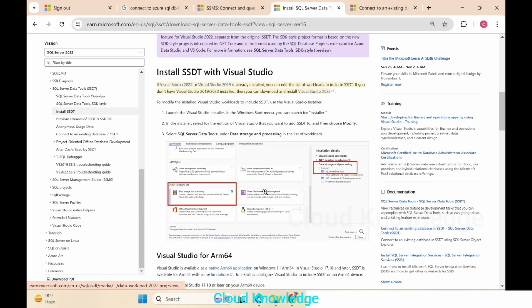Now we'll directly go to the tab here which says install SSDT. This is important because in order to connect to it, we have to install it. Now, if we have Visual Studio 2022 or 2019 already installed, we have 22 installed, we can edit the list of workloads to include SSDT. How we have to edit the list of workloads? Here it is given. If you don't have it installed, you can download it. The link is given here. To modify the installed Visual Studio workloads to include SSDT, use the Visual Studio installer.